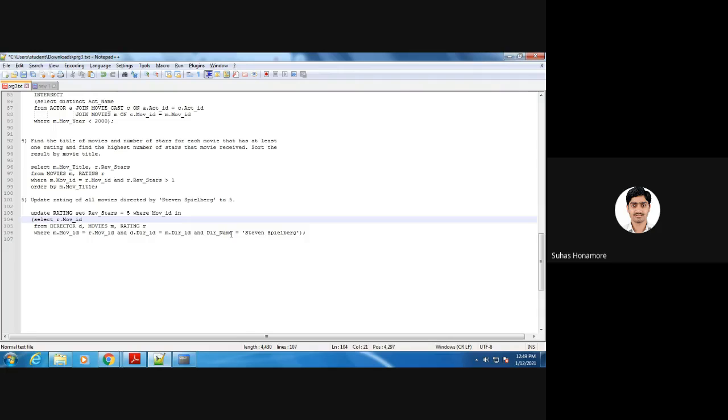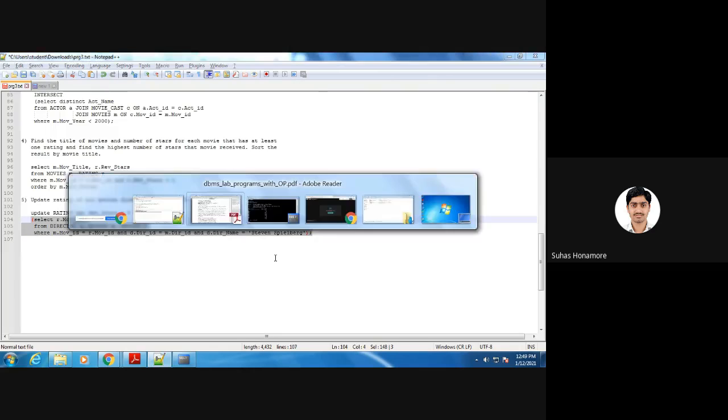Then the condition is the director name, whatever director name is given, so D dot director name equals that name. So this entire thing is the condition. Now we'll see how to update it.